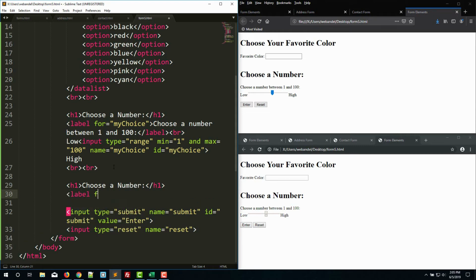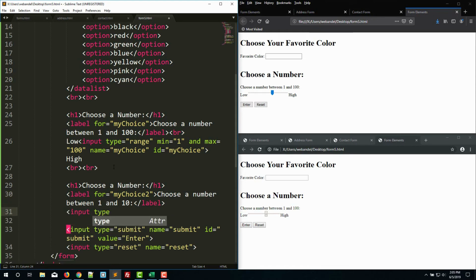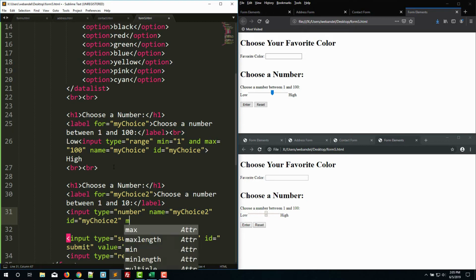Do label for my choice 2. Choose a number between 1 and 10. Input type is going to be number. Name is equal to my choice 2. ID equals my choice 2. Minimum is equal to 1. Max is going to be equal to 10.